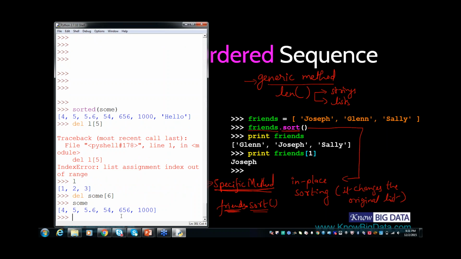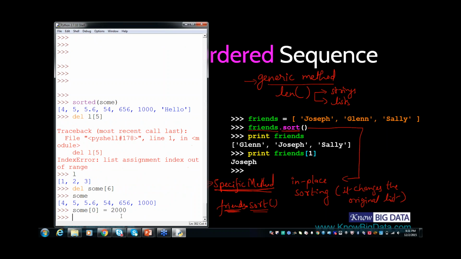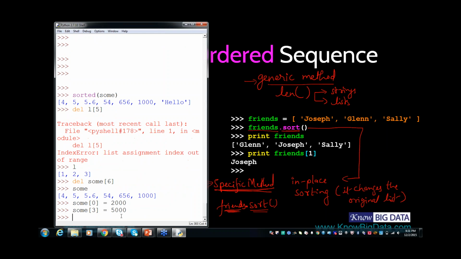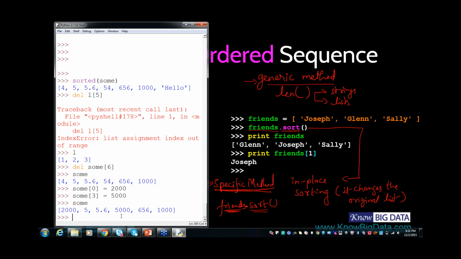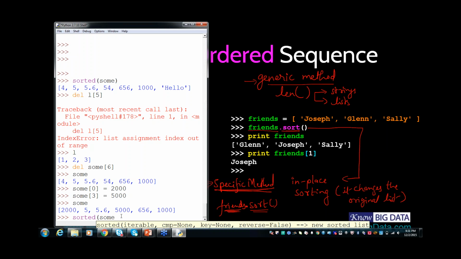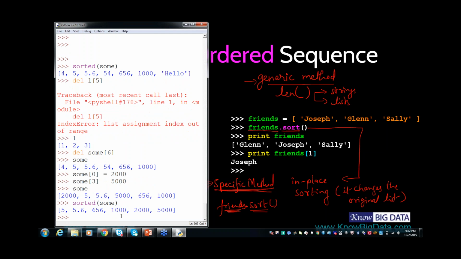Hello is gone, isn't it? Now I want to change sum of 0 to 2000 and sum of 3 to 5000. Alright. I have a mixed list now. It is not sorted. And I am demonstrating a generic method which is called sorted. Sorted of sum, and hooray, it sorted it, correct?